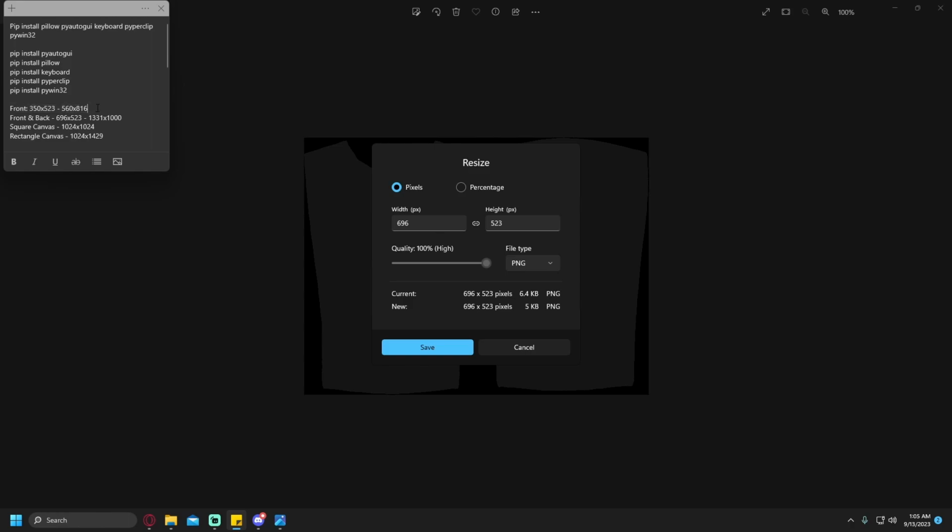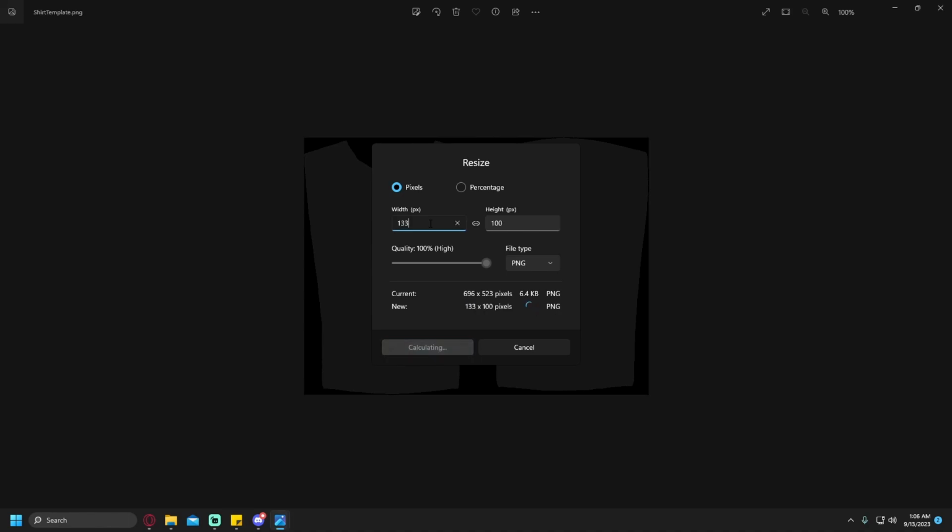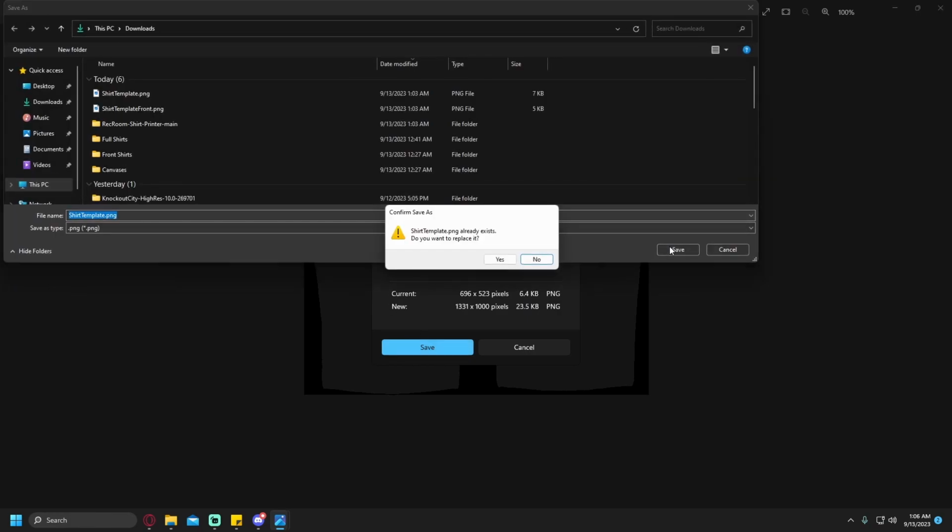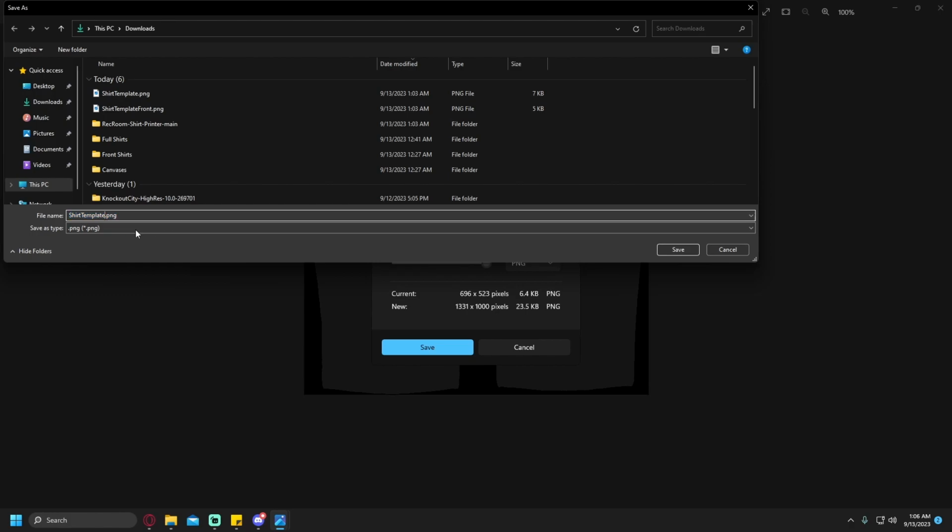Once again, choose whatever dimensions you want. As long as the aspect ratio is maintained, the dimension does not matter as long as you don't go over 1024 by 1024. So like right here, 1331, automatically 1000. Then save, and then you can save it and replace the existing shirt template, or you can rename it to shirt template resized or whatever. I don't know, your choice, doesn't matter.